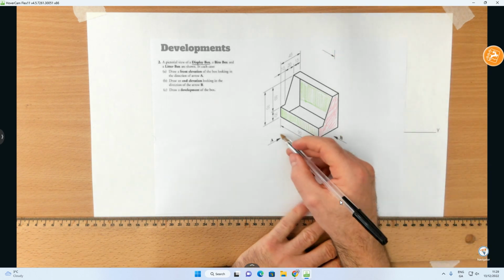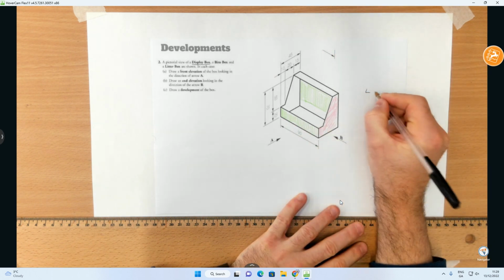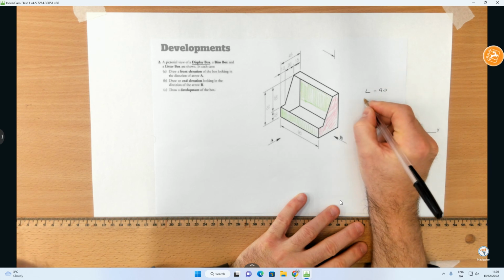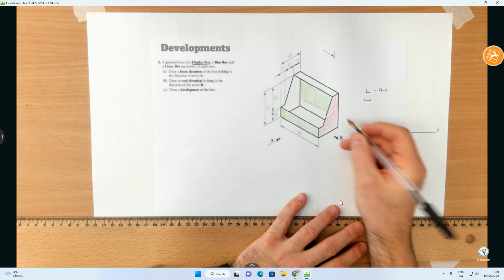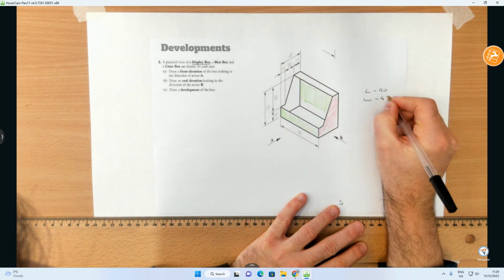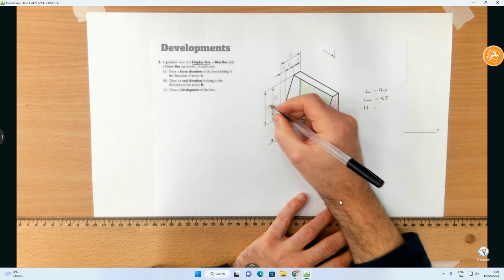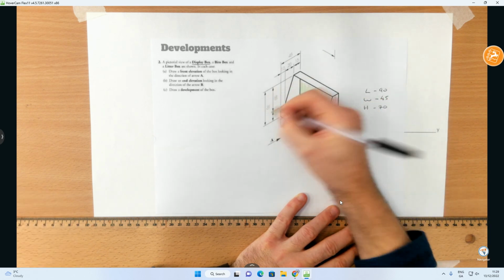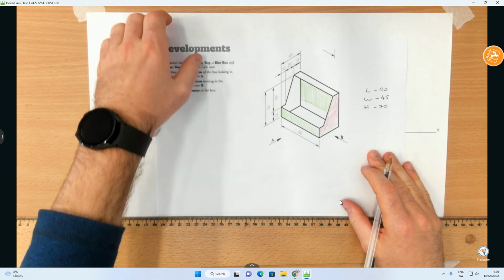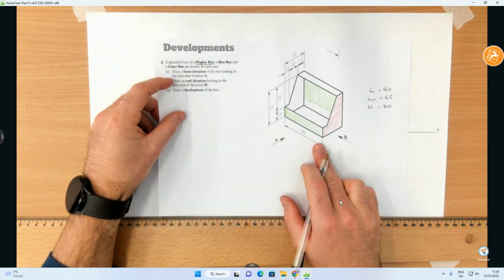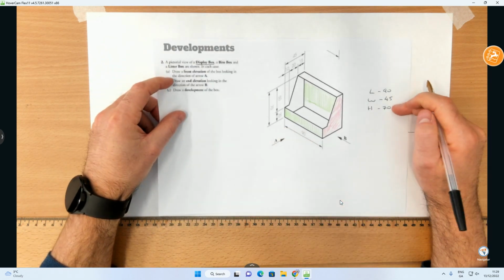Working out your overall dimensions, my overall length in the direction of arrow A is 90. My overall width in the direction of arrow B is 45. And my overall height is 70, based on the dimensions here. So I'm going to start drawing those. Arrow A is going to be a box that is 90 long and 70 high.